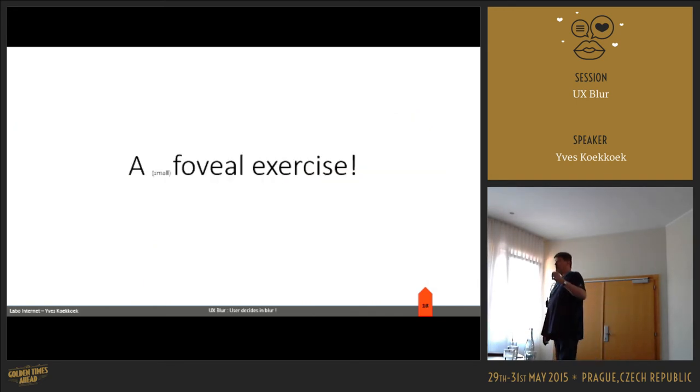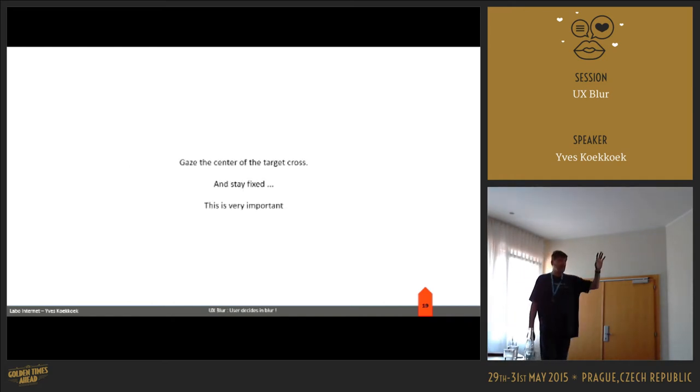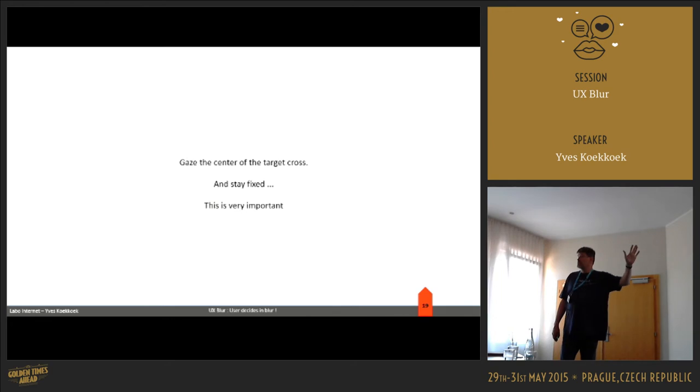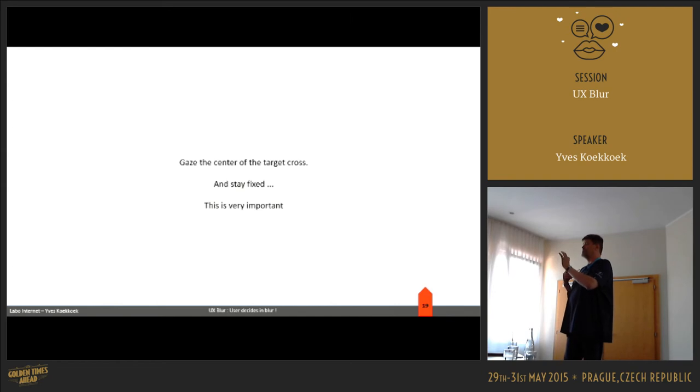We will have an exercise. So don't look at me. You will have a little hair cross. Please stay focused on the center of this hair cross. 4 or 5 seconds, please. And you will have a text appearing under. But if you focus on the center of the hair cross and don't move your eyes, know what you can see. It's okay?